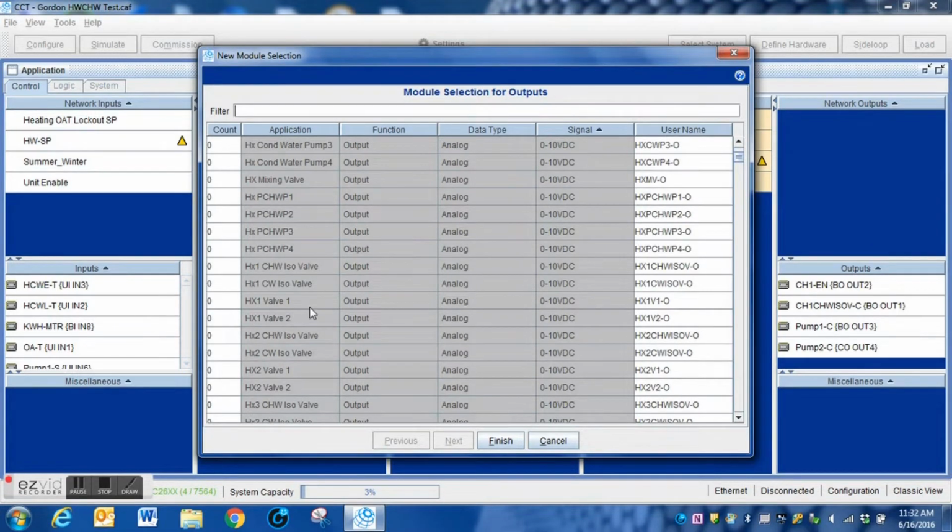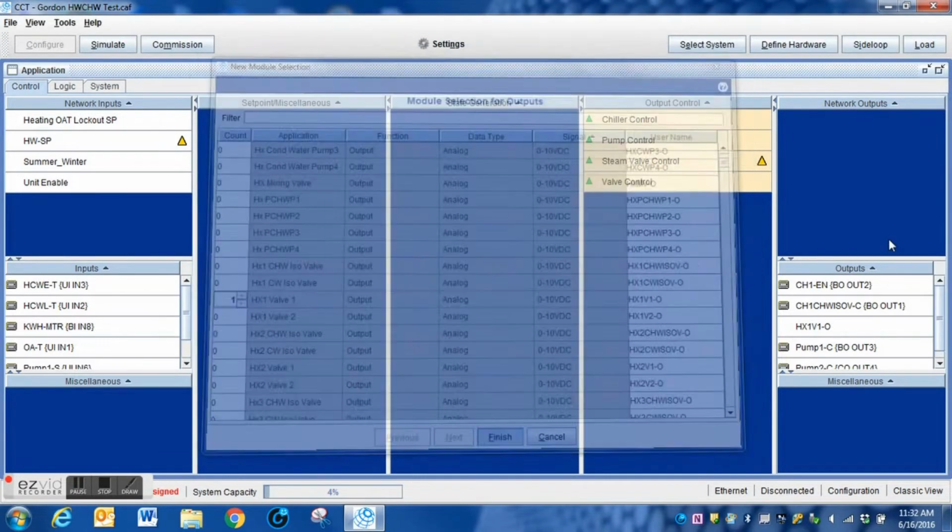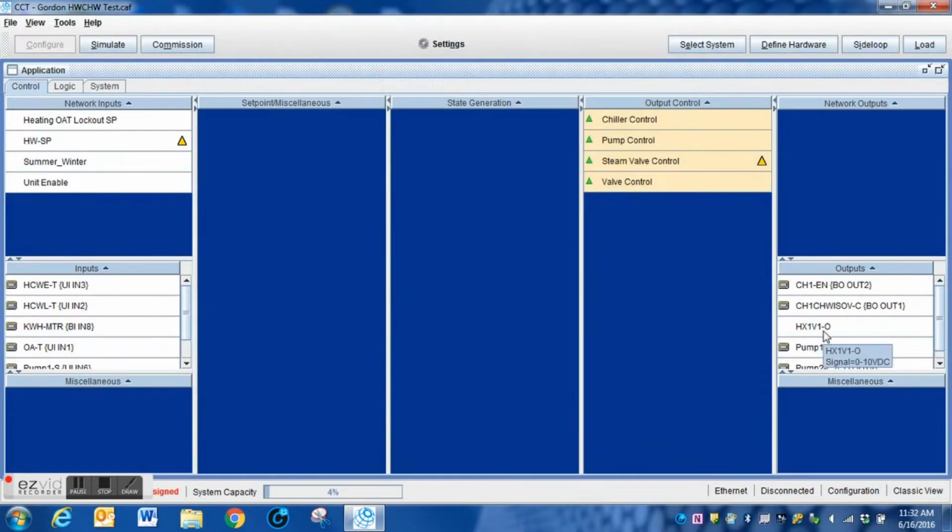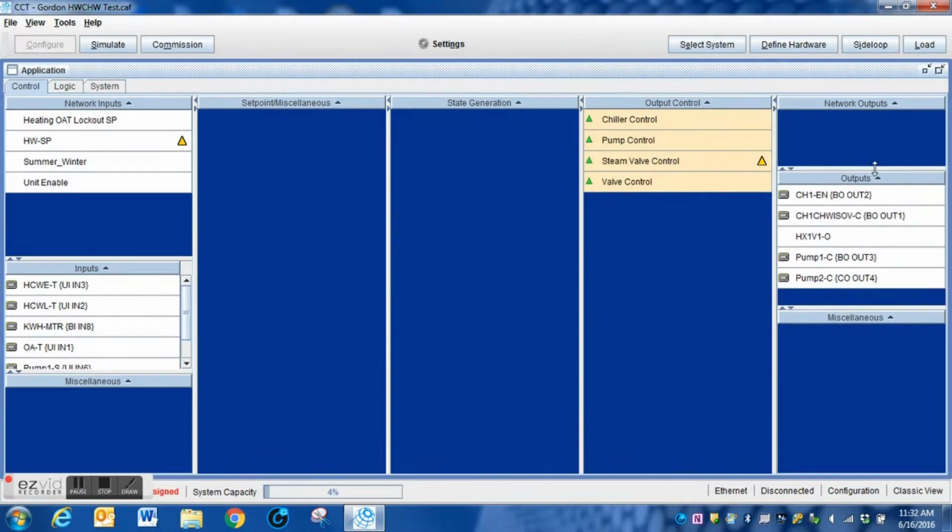I do know that I need a 0 to 10 volt output, so it arranges everything to where I can find what I need a little faster. And of course here is the heat exchanger valve. I'm going to add one of those outputs there. Simply click in the box, press up to 1, I hit finish, and we have now created an output.